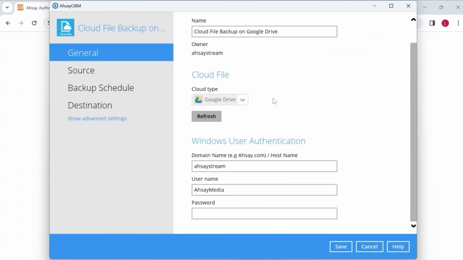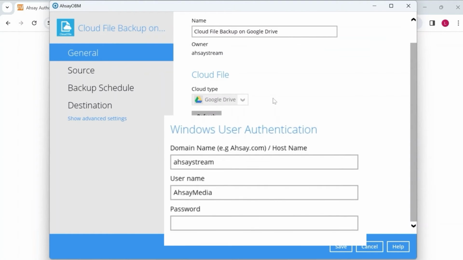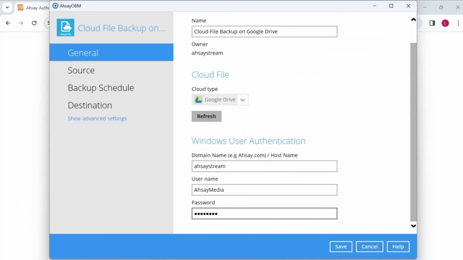AhsayOBM utilizes Windows User Authentication login credentials to ensure it has adequate permissions for accessing various components on the backup machine. These include the temporary folder location and the backup destination, whether it's a local drive or a network drive accessible from the backup machine via LAN. The Windows User Authentication login credentials must have the necessary permissions to access network resources. Enter your Windows account password to provide AhsayOBM permission. Apart from the Windows User Authentication, there are also other features that you have to know about.